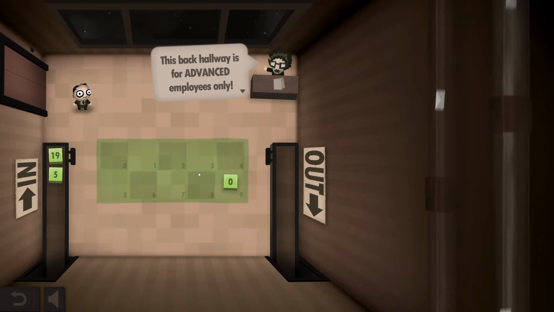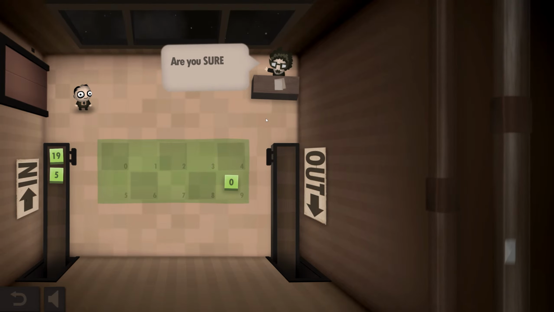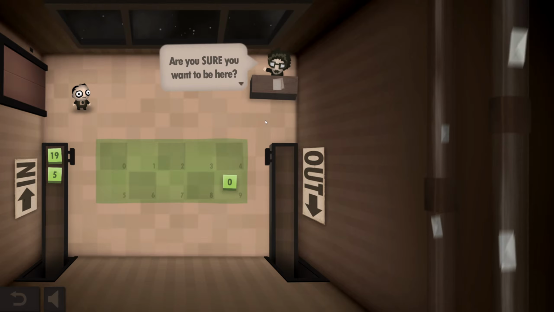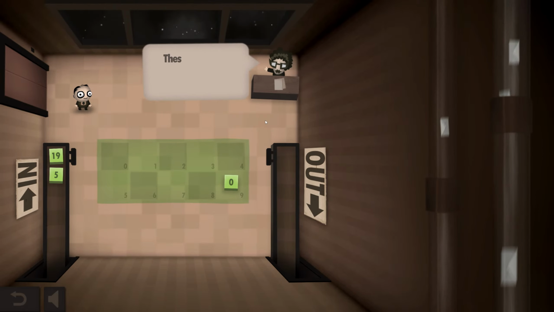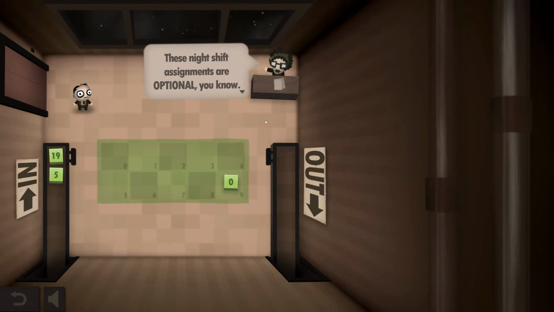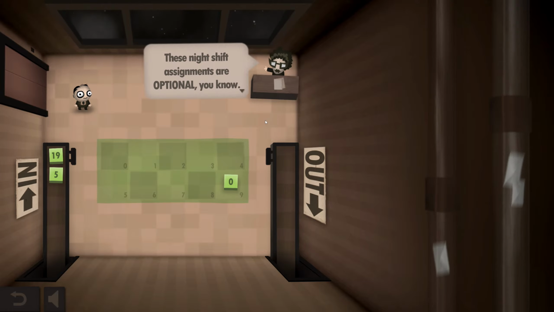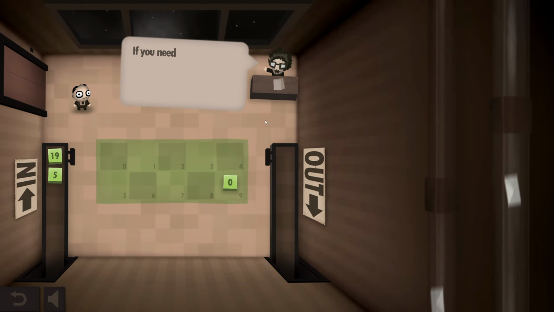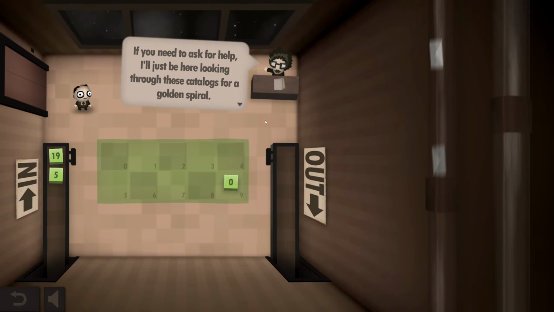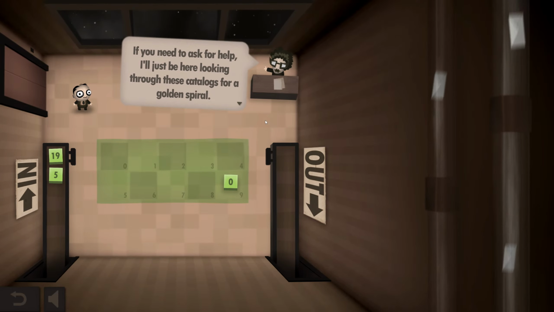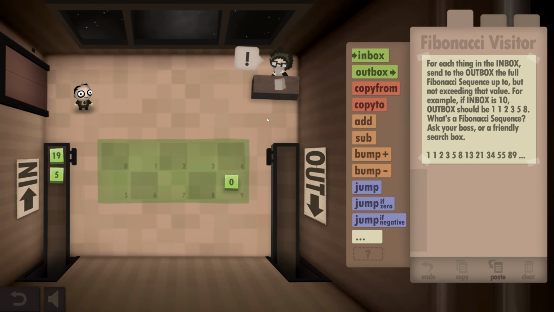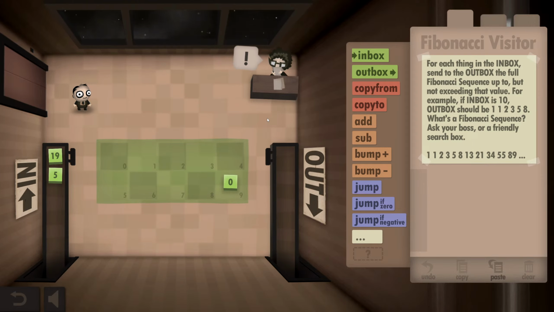This back hallway is for advanced employees only. I've solved everything this far. I'm advanced, I think. Are you sure you want to be here? No? These night shift assignments are optional, you know. Well, have to do that, right? And they are difficult. Maybe. If you need to ask for help, I'll just be here looking through these catalogs for Golden Spiral. For each thing in the outbox, in the inbox.